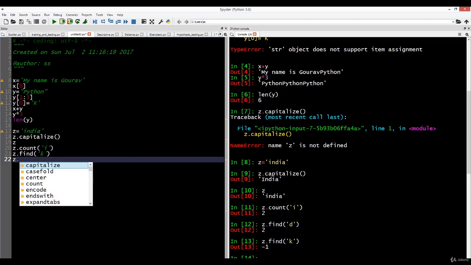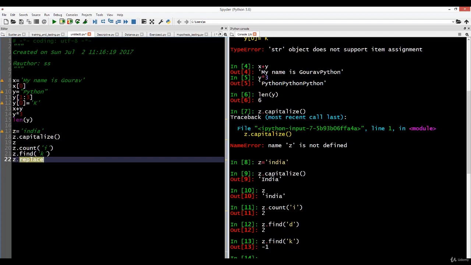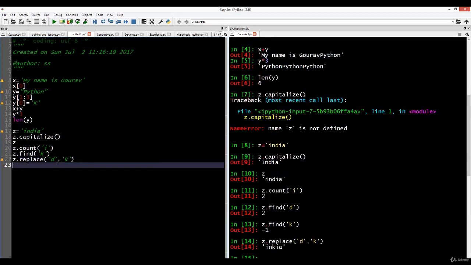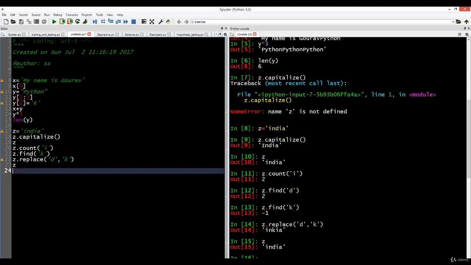Now we can give the string object, then replace d with k. So d is replaced with k, but this gives a copy of the string. The original string remains unchanged. We can look at it once again. The original string remains unchanged. This is a copy of the string. This is a new string.